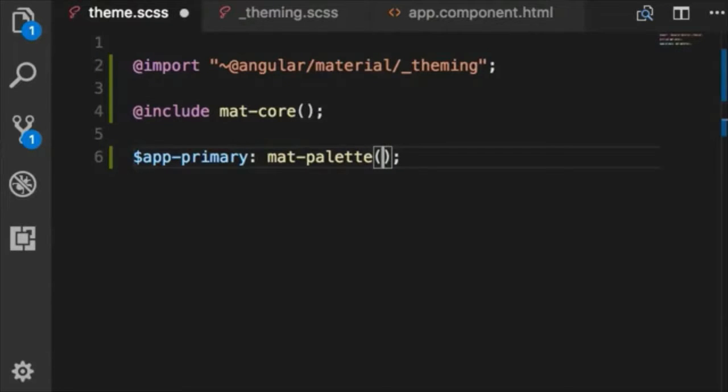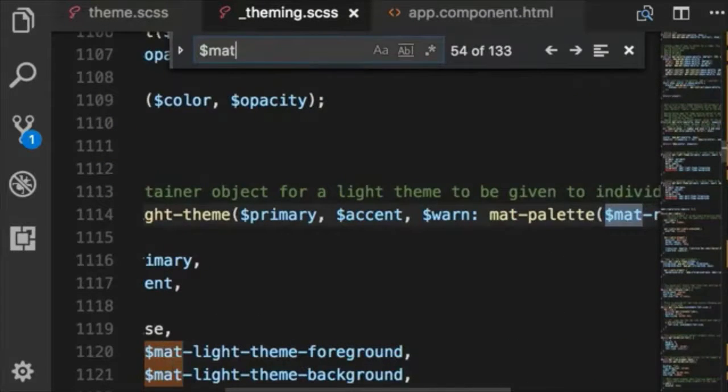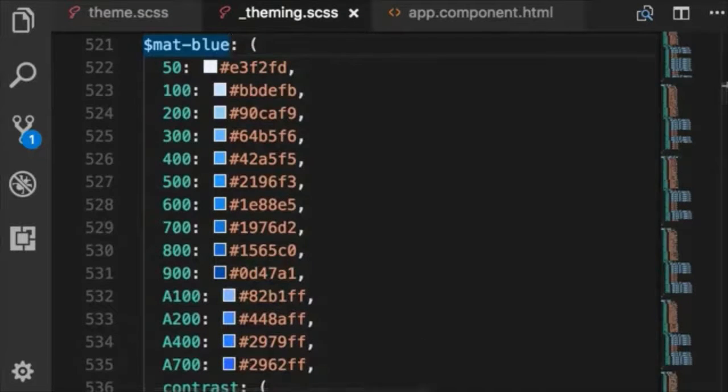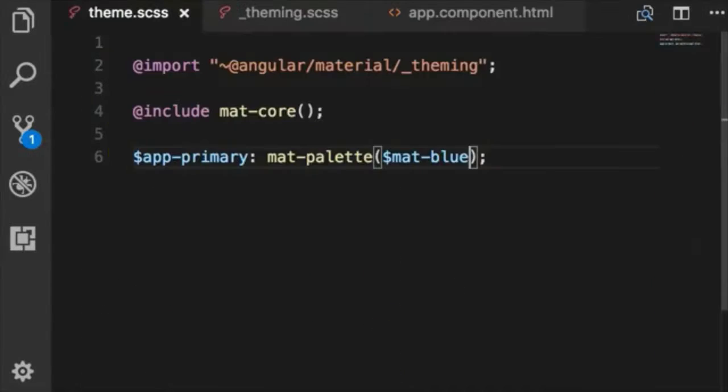So in this theme file, we have all the colors defined with a name like this: mat dash, the name of the color. For example, blue. Once again, let's take a look at this variable. So back here, let's search for $mat-blue. So this is the declaration of this variable. You can see it's a complex object. It has various properties. So these are different shades. And you can see the actual color code for that shade. Okay. So back to our theme file. We defined our primary palette by calling the mat-palette function. This function takes a color, in this case blue, and returns a palette object.